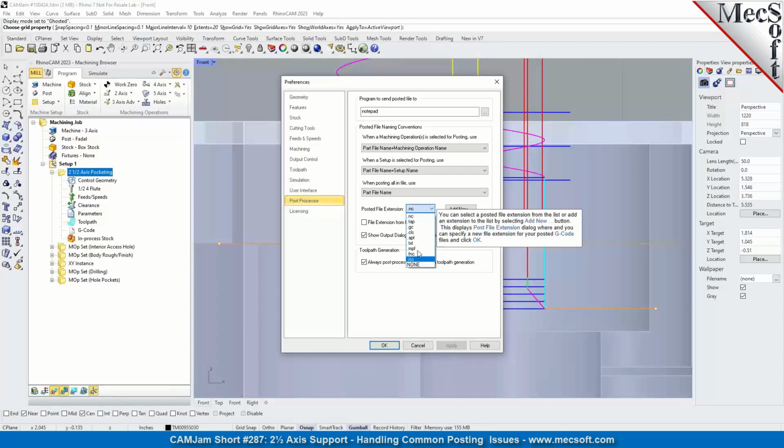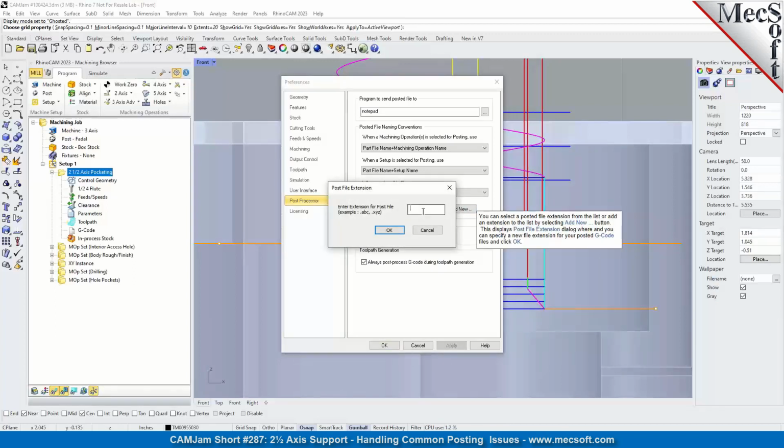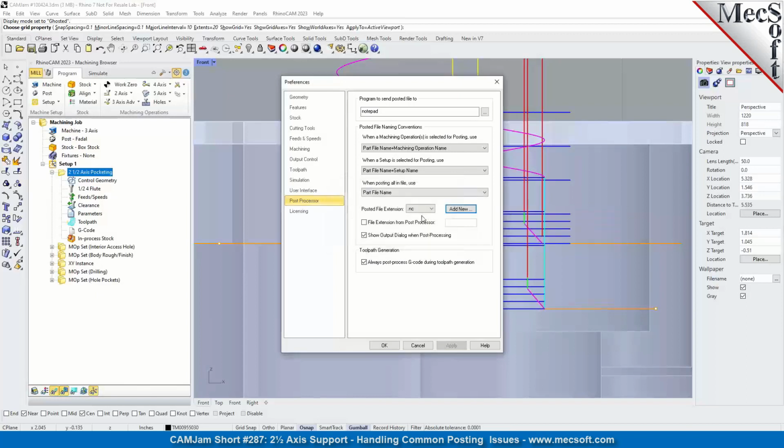Okay, we got a number. You may have a number, you may not have any in this list. You can define what your list is by adding a new extension, and then it'll be in your list. So make sure that it's selected. You pick OK. It'll always use that posted file extension. Or we have another option here.